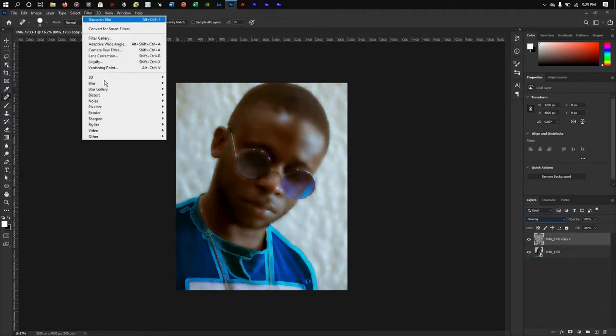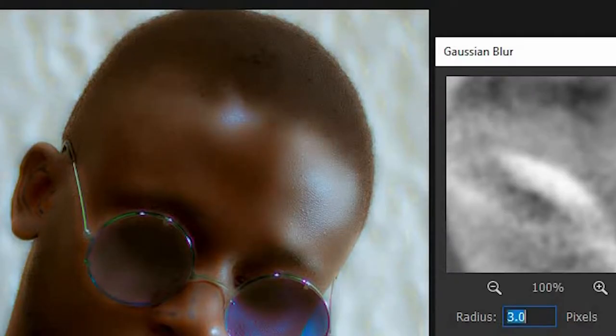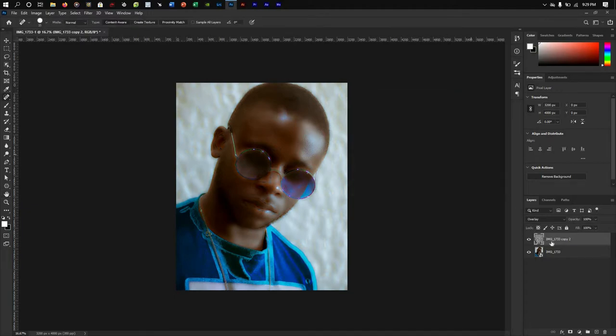Now we're going to come back to Gaussian Blur and press Gaussian Blur again. We're going to make this about 3. As you can see, the skin is pretty much smooth at that point. I think about 3 is good. We're going to click OK. Now we're going to create a layer mask.